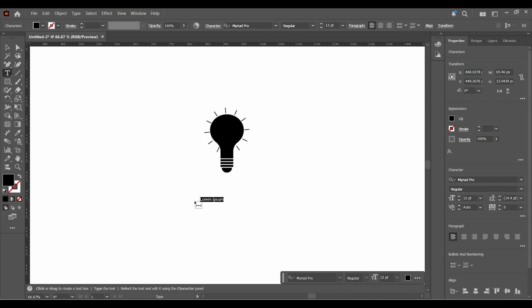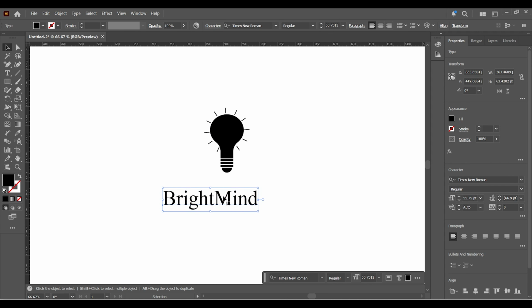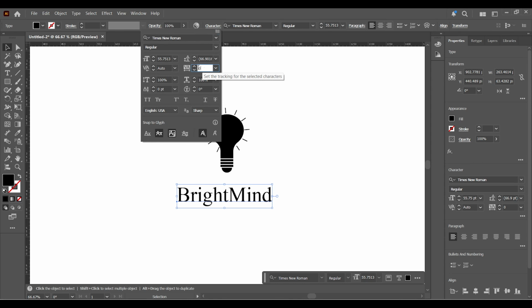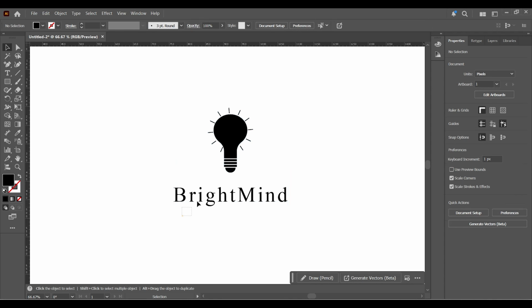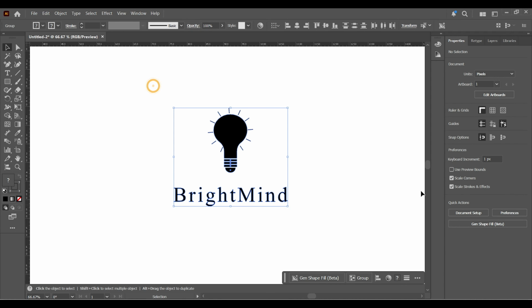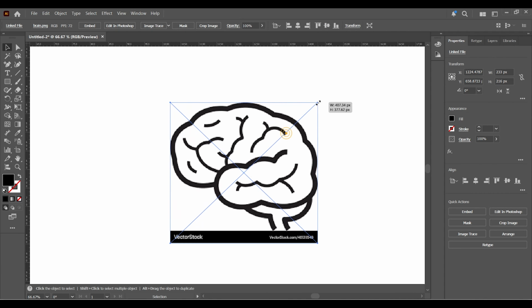And with the help of the type tool, type the logo name. Here we will use simple Times New Roman font. So this way we have created one simple logo. Now in the advanced version, we will see what changes we can make to this image. So let's move to the advanced version.